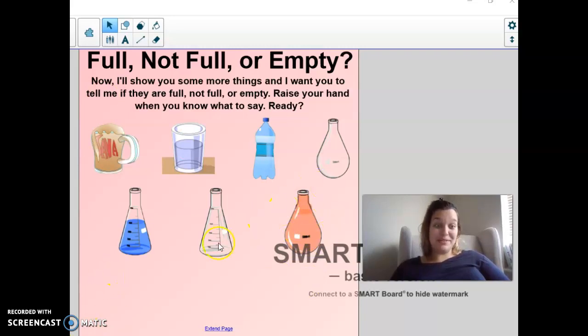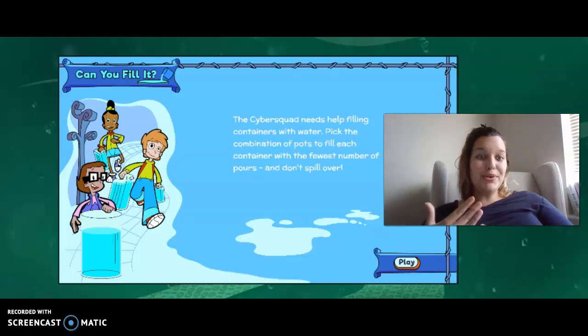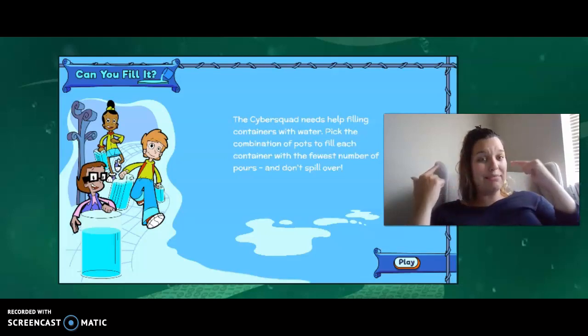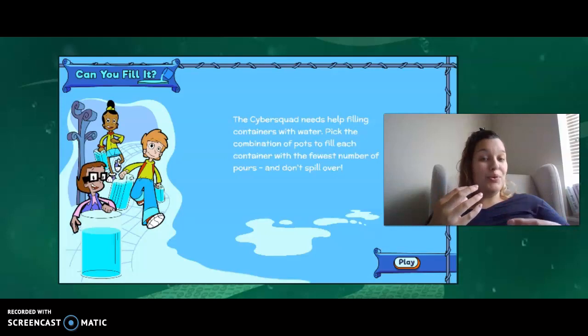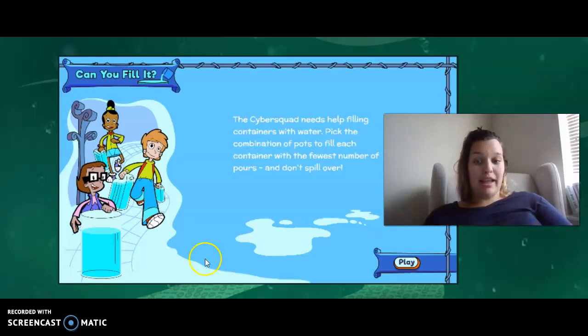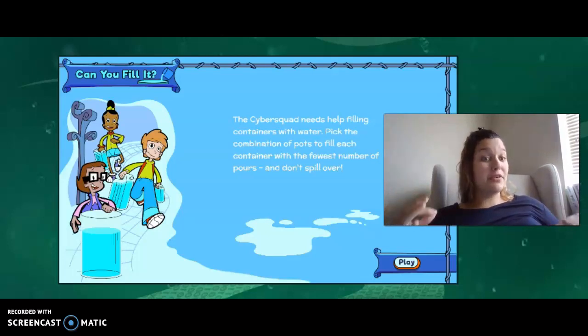So it is not full. Good job. So to end our lesson today, we're going to play a little game, and we're going to have to think back to that lesson that we learned about capacity and holding water. And I did it with the sprinkles, remember? We filled the different containers. That's what we're going to do here today. But we're going to have to figure out which containers hold the most liquid, which containers hold the smallest amount of liquid, because we don't want to overflow our containers. We just want to fill them.